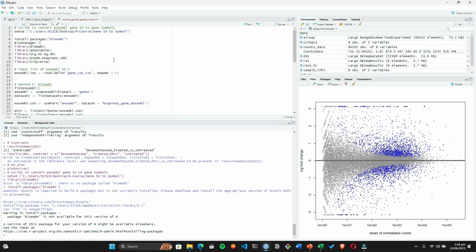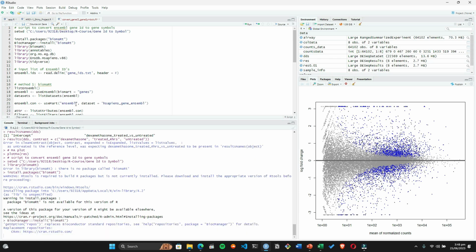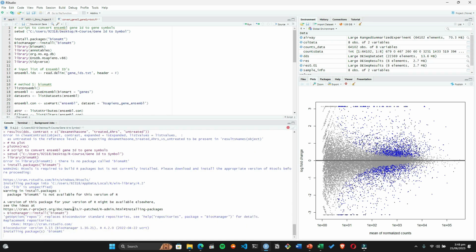Install, and then again paste our biomaRt package if we can install it. So let's just hope biomaRt is available on Bioconductor. So biomaRt is available on Bioconductor. You can use this biomaRt as well. So it is installing our package.